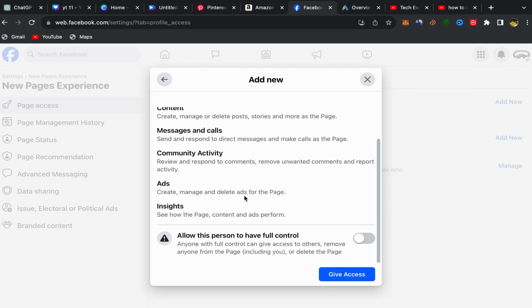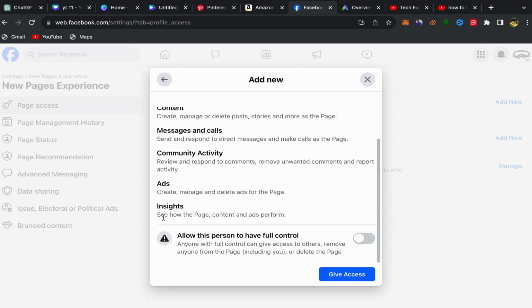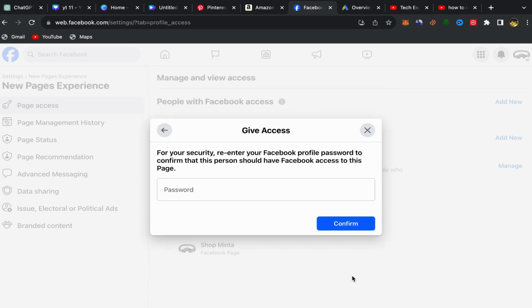You can scroll down, you can allow this person to have full control, or you can just leave it with limited control. Okay, so you can check those for content, message and calls, community activity, ads, and so on. And after that, click over here on Give access, and you just need to put your Facebook password over here and click on Confirm, and that's it.